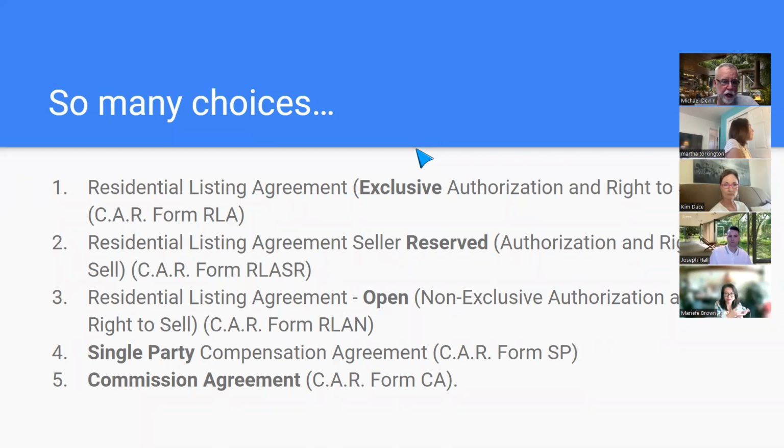When it comes to getting paid, you have different options for agreements to use. I mean, let's face it, the reason so many people are interested in learning about the residential listing agreement is because you want to be paid a commission from selling a house. So there are other forms. The most common one is the exclusive authorization and right to sell. If you're a residential real estate agent, 99.99% of all listings are going to involve that form. Right now, the seller reserved, which is number 2, very rarely do you see that.